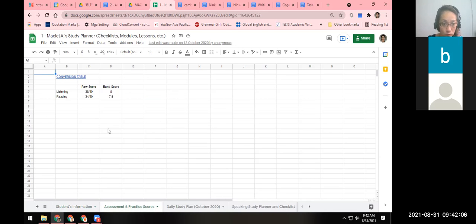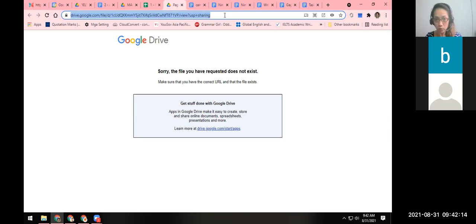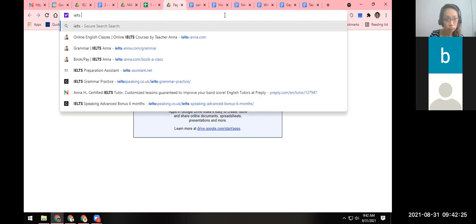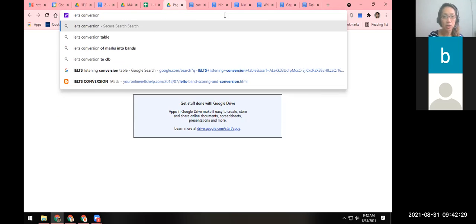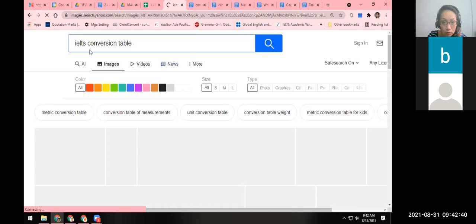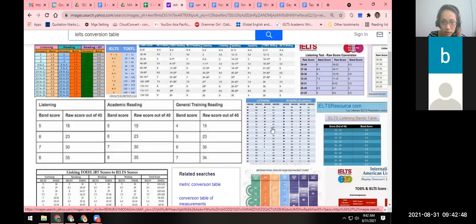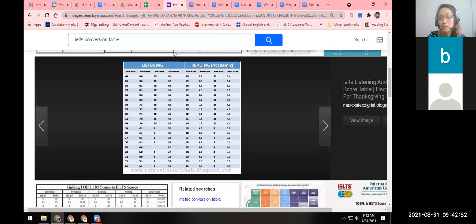Assessment. Do you guys know what score you need in listening and reading so that you get a band 7? IELTS conversion table. You may actually just Google them. Here's a sample conversion table. It's not the same for every test. It actually depends on the level of difficulty of the test on test day. So sometimes they adjust.